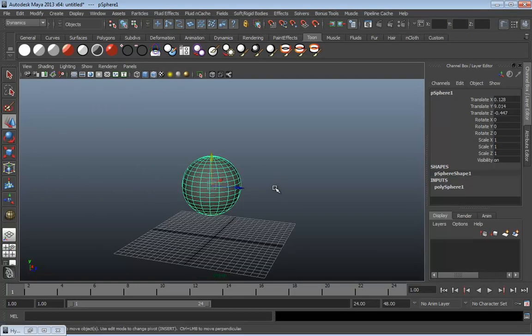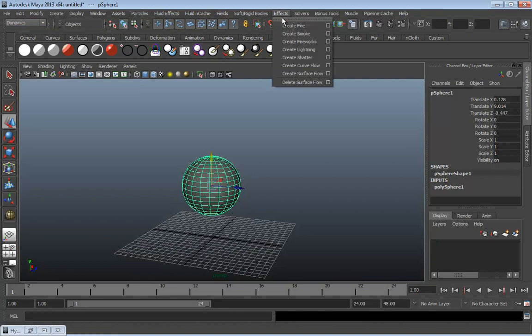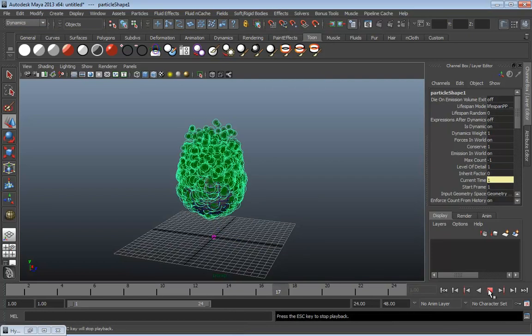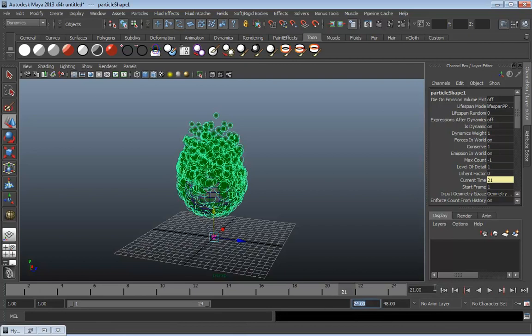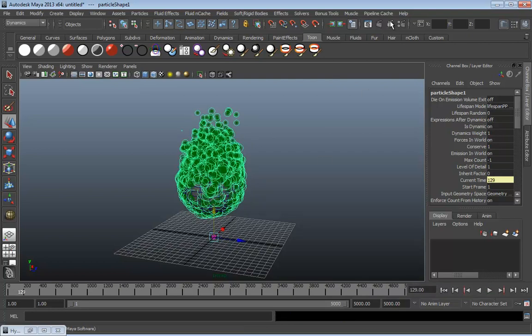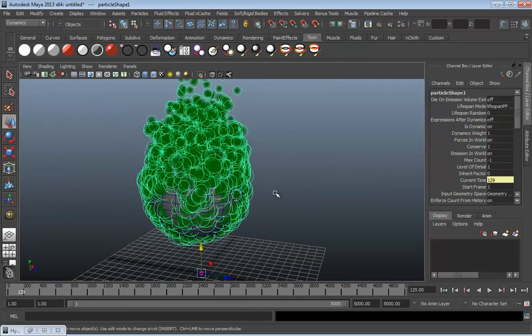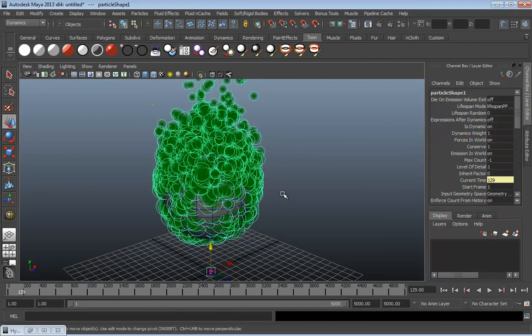Press F5 to go under your dynamics menu set. That's F5. And if you look under effects, you have create fire. Congratulations. Your cherry or whatever, your sphere is now on fire. And if you render that, there's what it looks like. So if you just are dying to do something vaguely interesting in Maya, there's a really, really quick thing you can do just because it's fun.